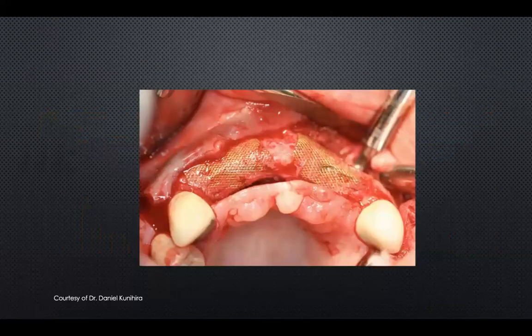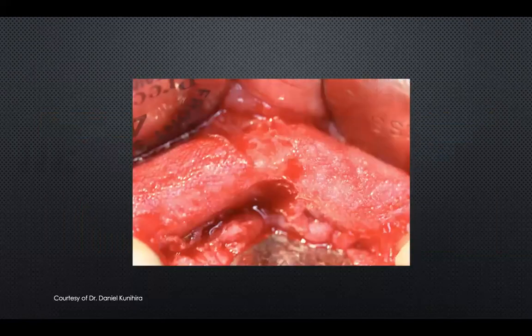And this is how the bone or the mesh looks like after around 6 months. He opened on it, and this is when he removed the mesh. There is bone everywhere. So this area was filled with collagen, and now it's bone. There is no bone graft, nothing. So this is de novo bone formation.